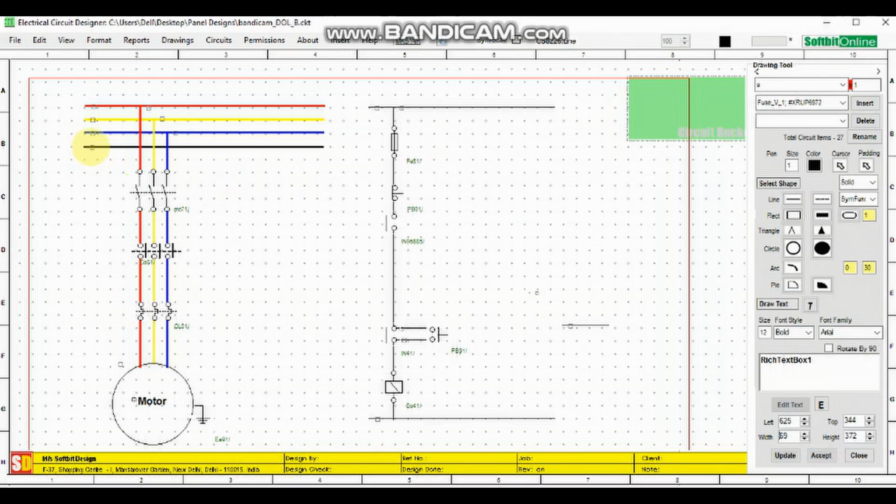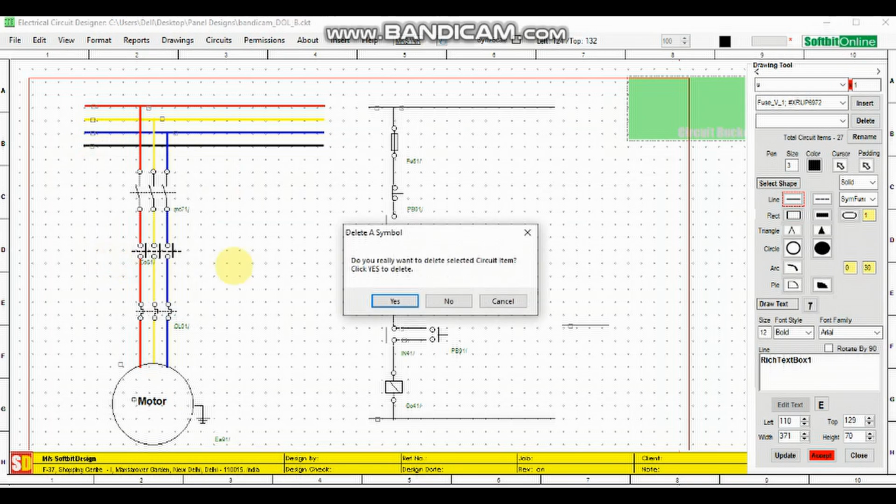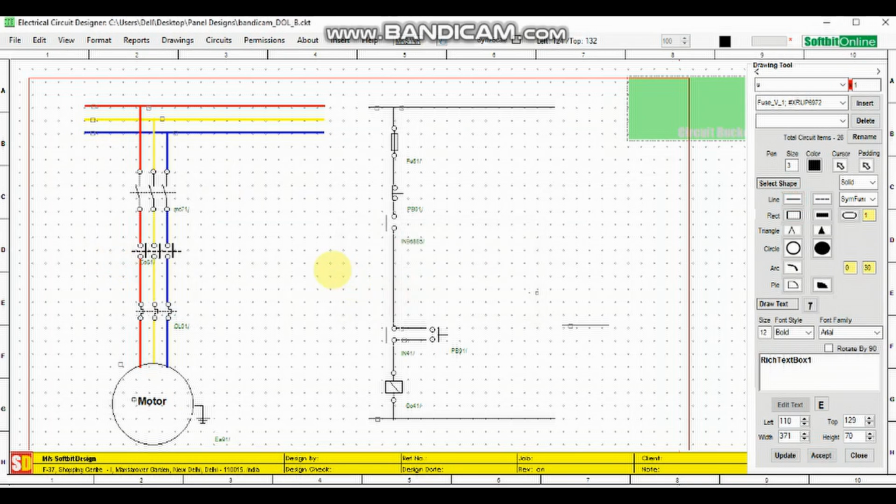This wire is not required. You can delete it. Yes, delete it, save it. And now you can move this wire here. Save it.